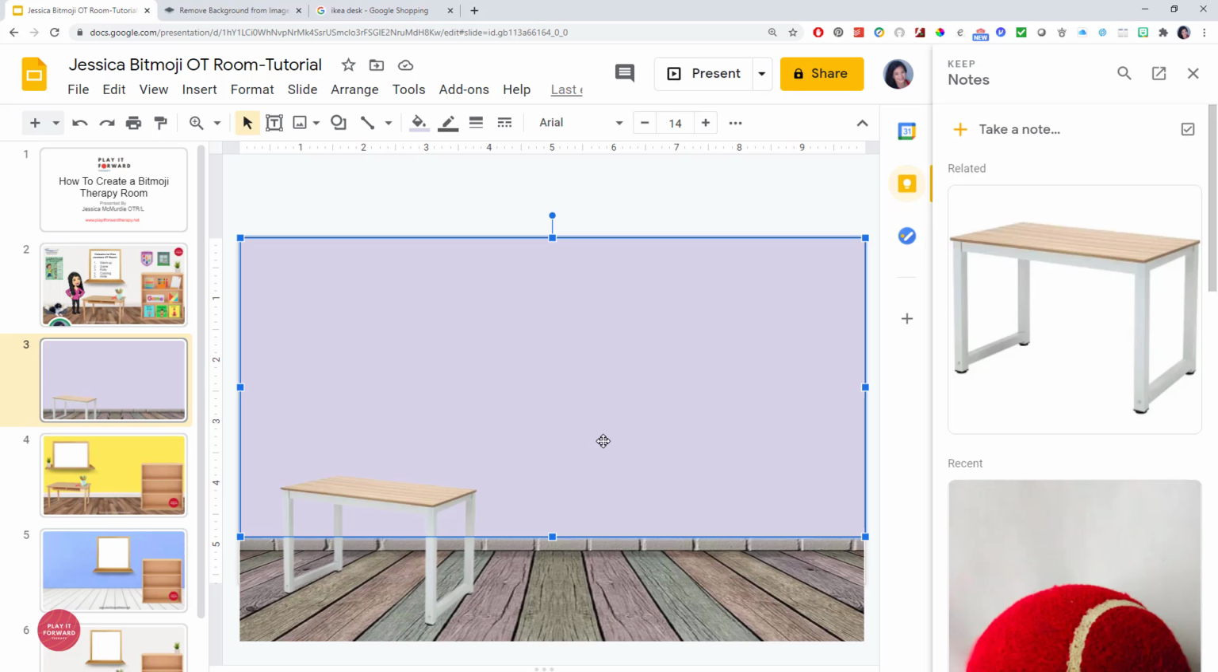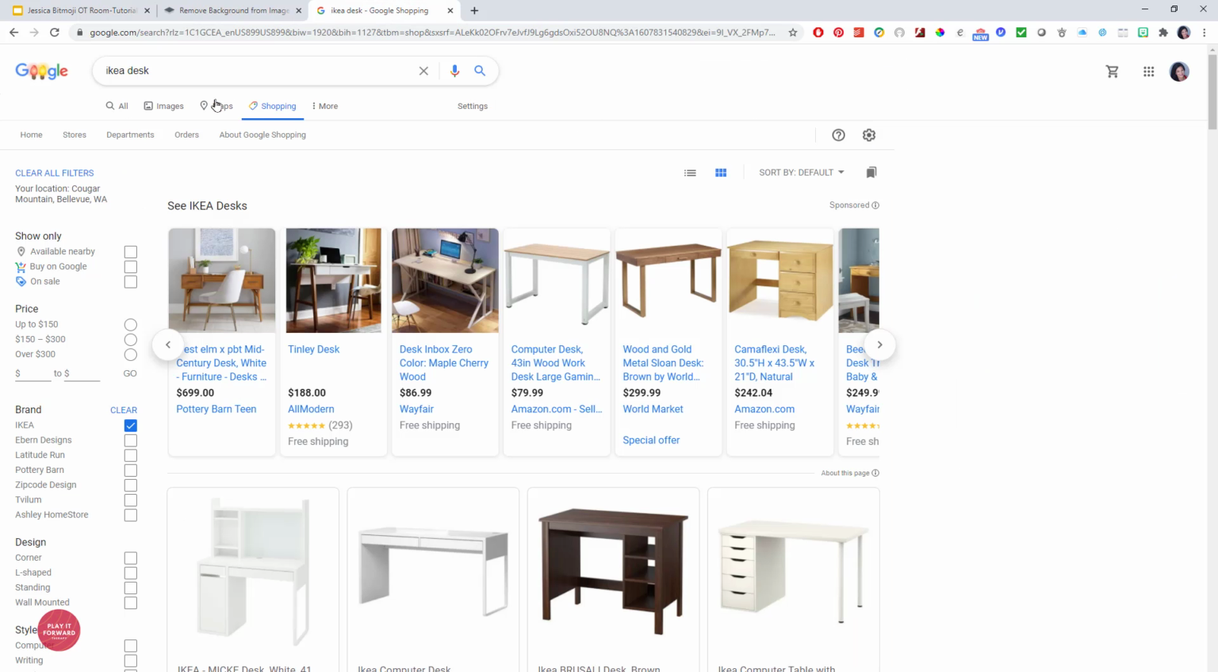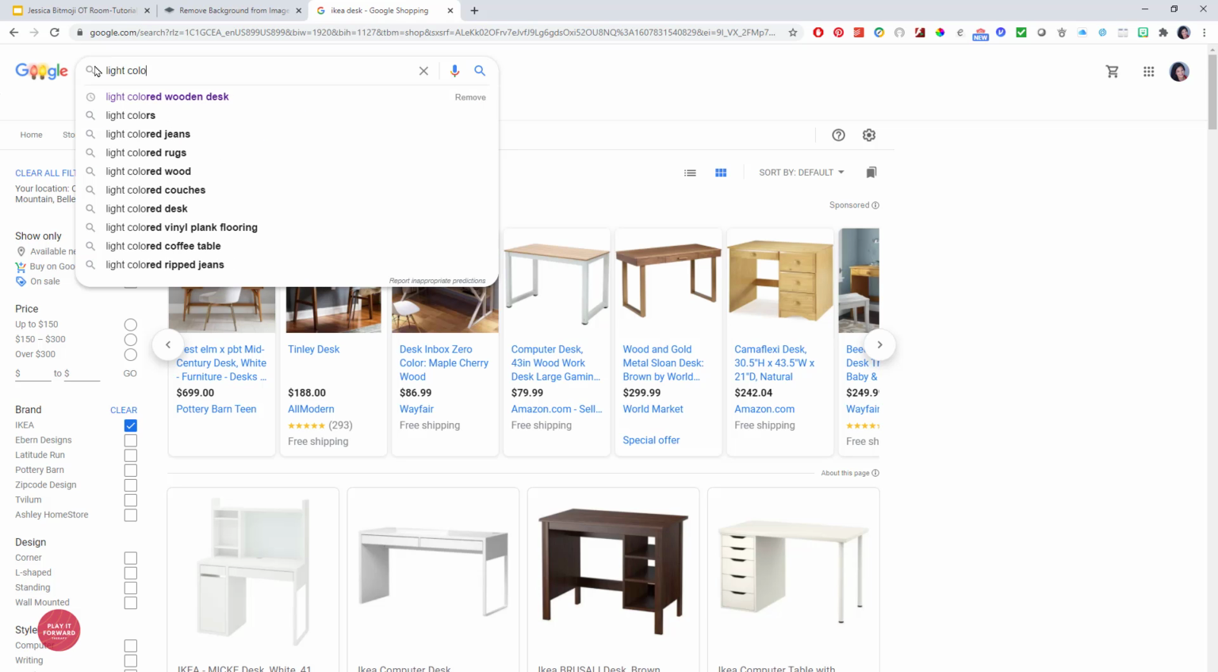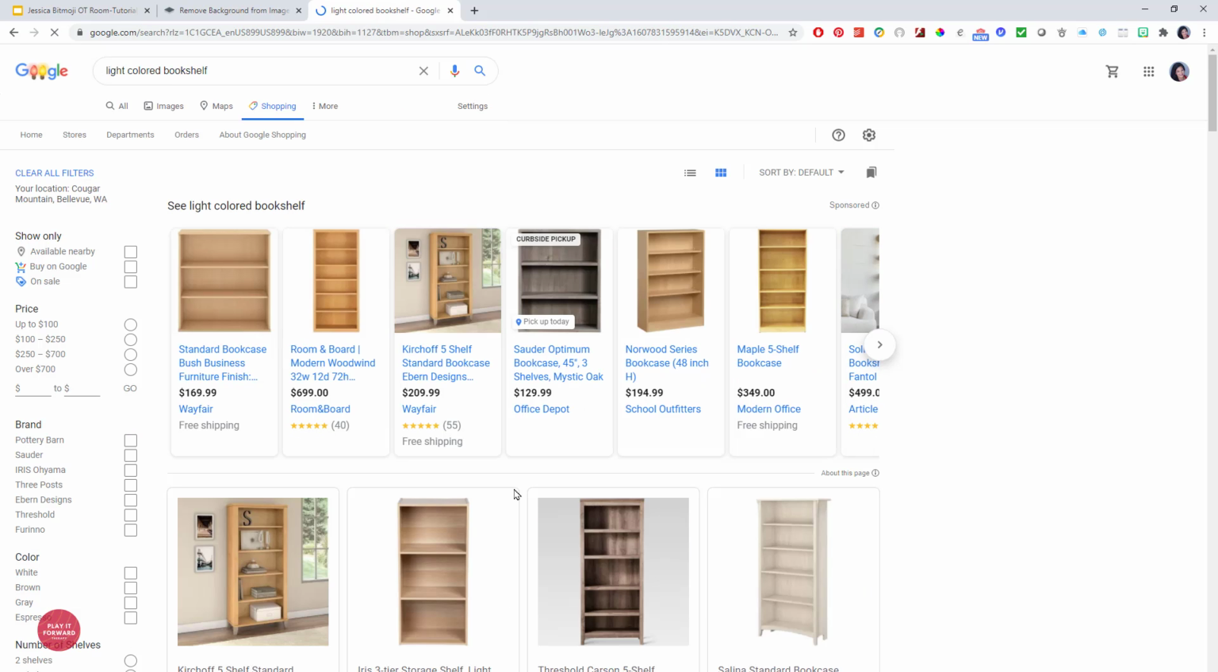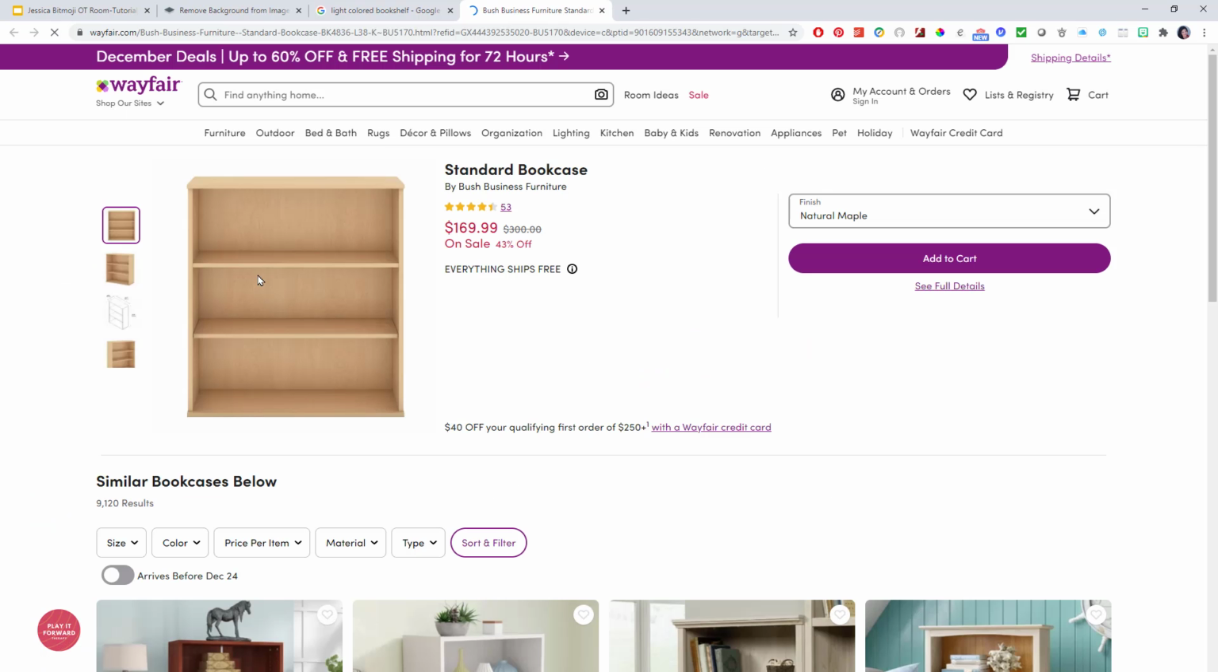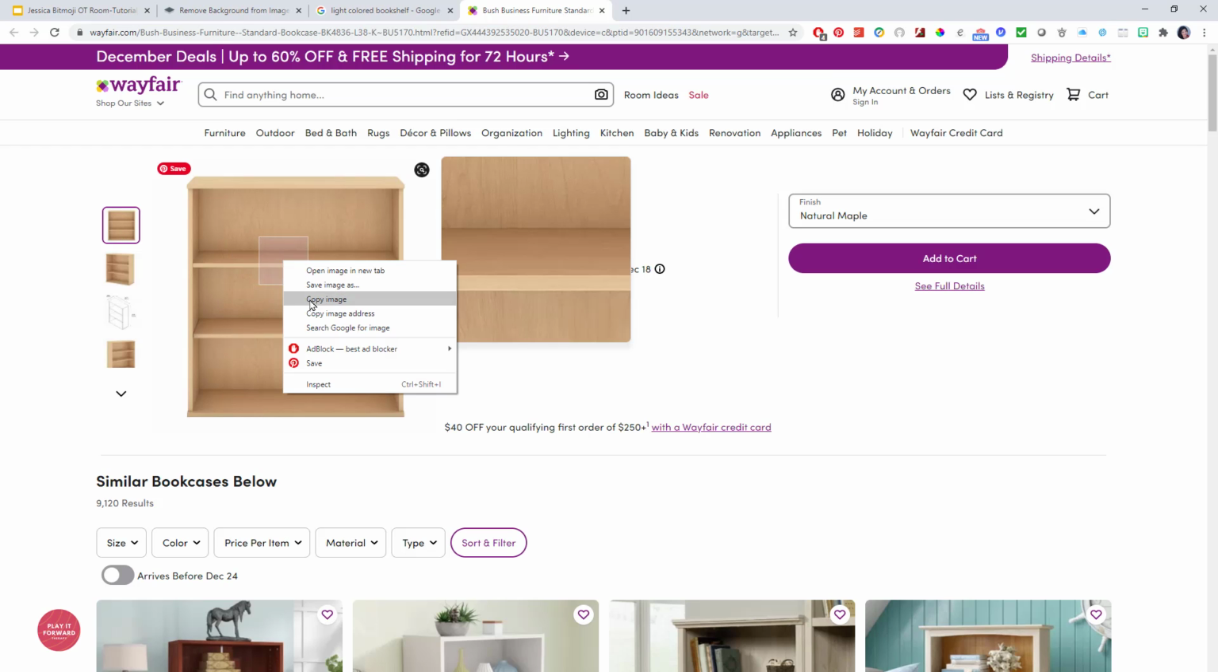So another thing that we might need is a bookshelf for all of our therapy supplies. So I'm going to find a bookshelf and you can just go to Google. And let's look for a light colored bookshelf. I'm going to click on this bookshelf. So I can actually go to the site, and if I want different angles, you could check this out and see if there's different positions, but I'm just going to have it facing straight on.